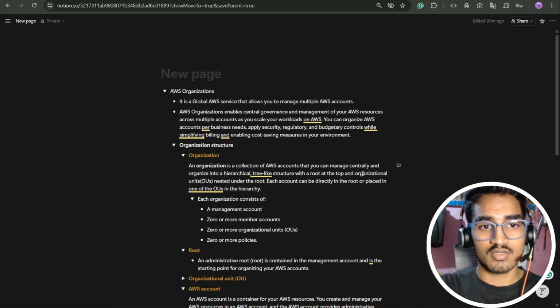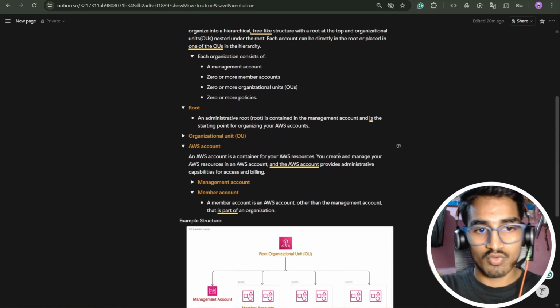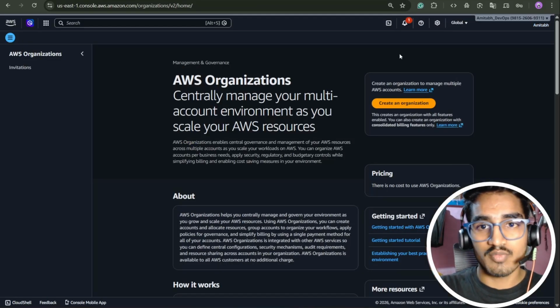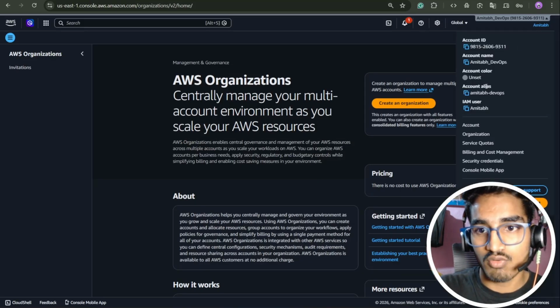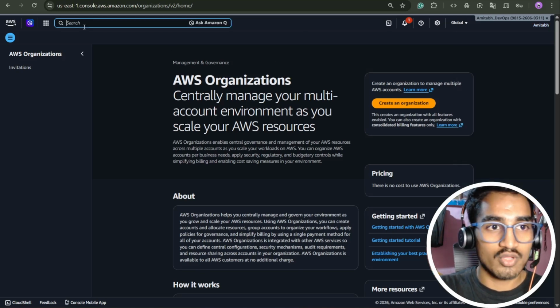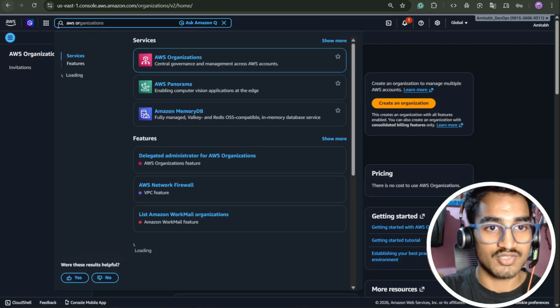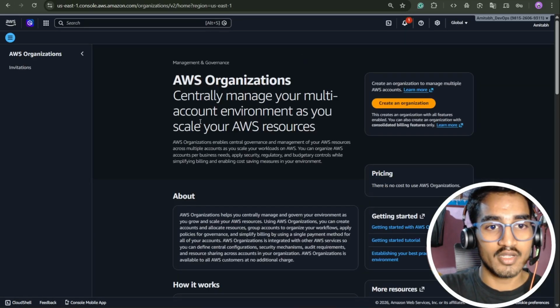So that's a quick overview of the AWS organization. I hope you understand it. Let's move to the hands-on part. You can simply log into your AWS account. So this is my AWS IAM account. Now I'm not using the root account. So go to the AWS organization. You can simply search AWS organization, and this screen will be loaded.